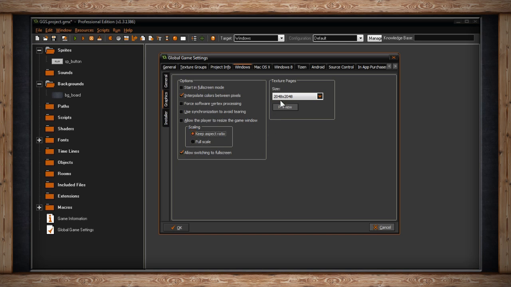On the right side, we have a section for texture pages. Here we have a drop-down of how big you want your texture pages to be. Although the default is 2048 by 2048, you can make it bigger or smaller. The problem is, making it bigger means that your texture pages may become less compatible. I suggest using 2048 as your maximum size.